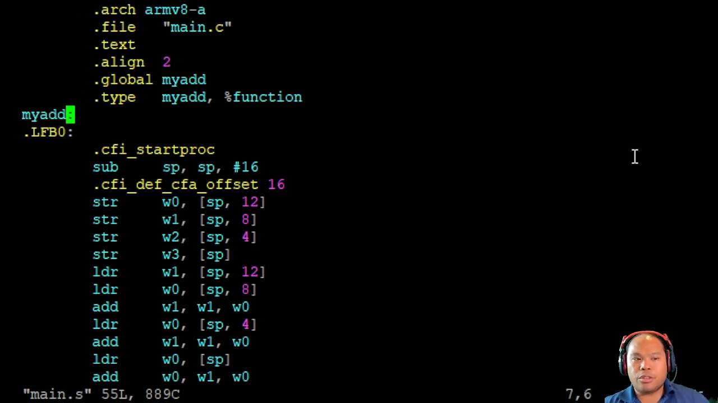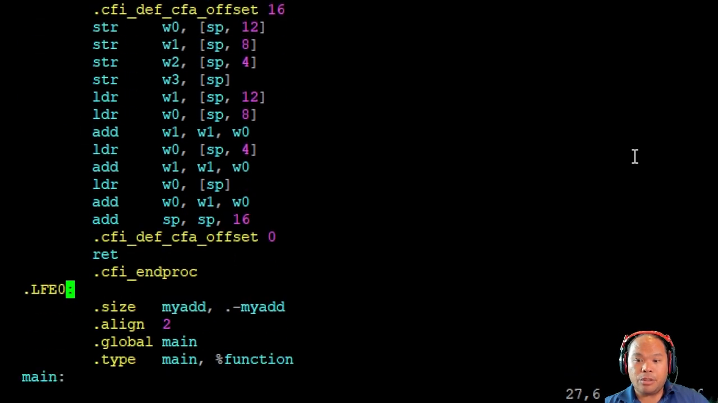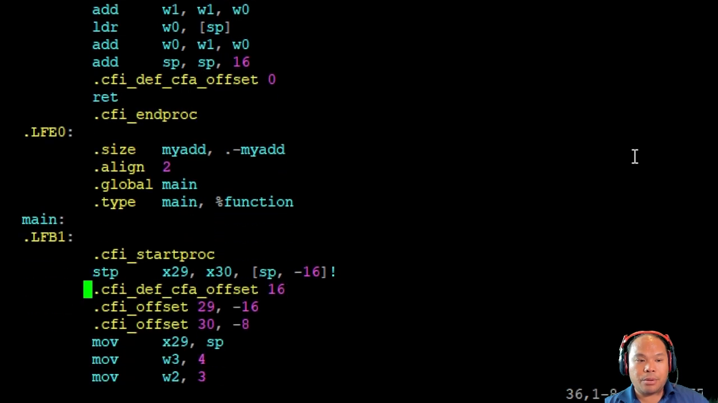So clearly this is the definition for my add, and I'm just going to skip this thing, and we're going to go to the main. Basically, let's take a look at the main. All right, so the first instruction here is something that's super weird. It's something that we haven't really seen before in the main.